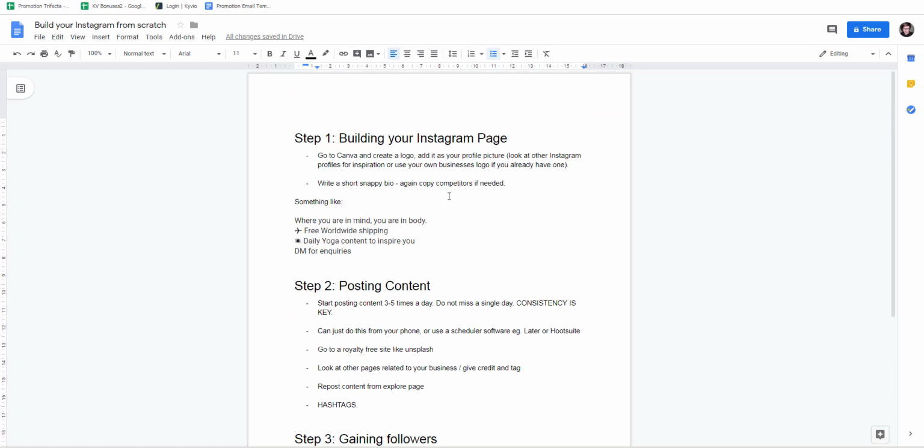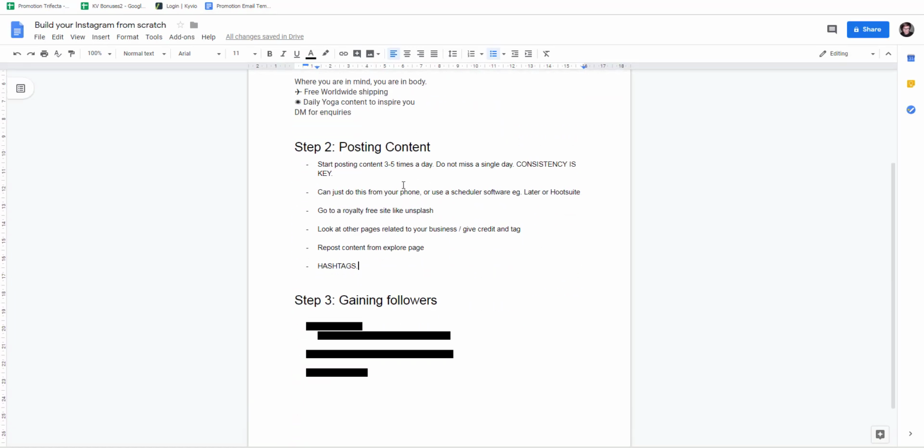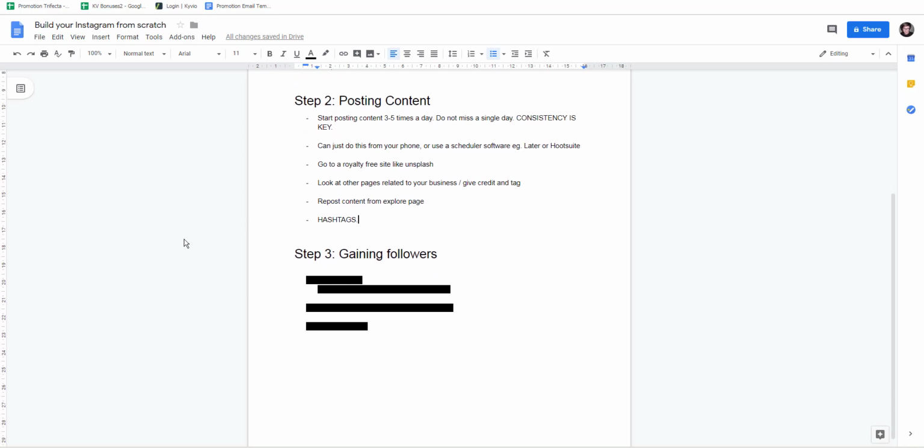Cool. So yeah, you've got your Instagram page set up, you've done your logo and you've done your bio, and you're starting to post content 3 to 5 times a day from your phone, from sites like Unsplash, from your competitors, and you're now using hashtags regularly on each post, and you've used a tool to find that for you. So step 3, and this is where the work will happen, is gaining followers.